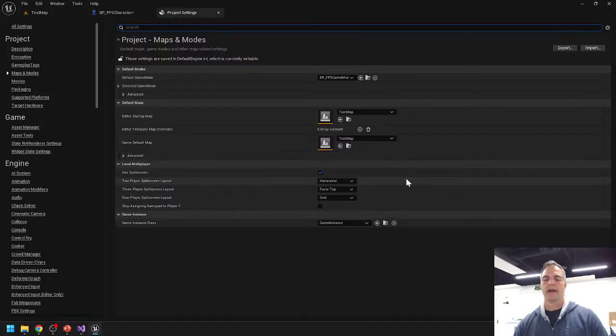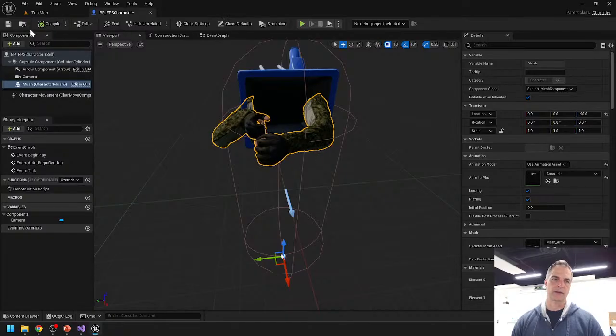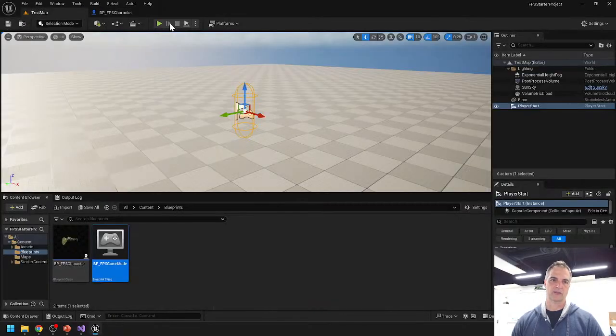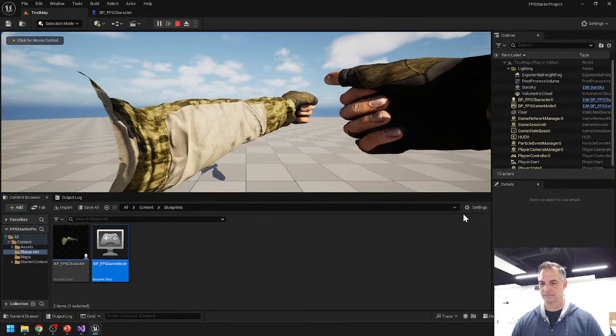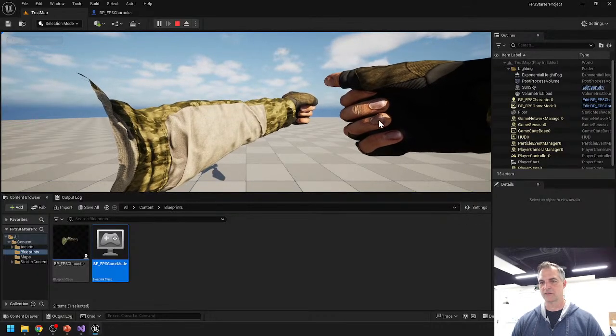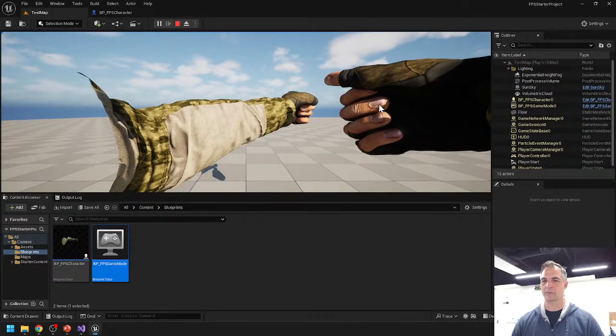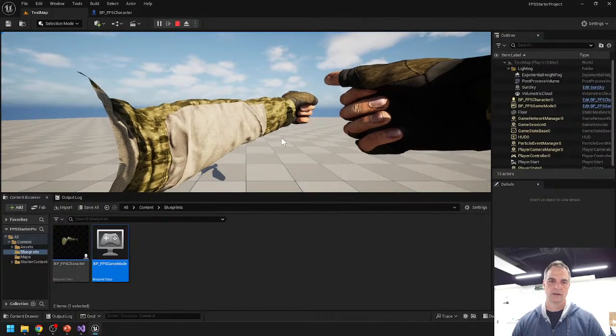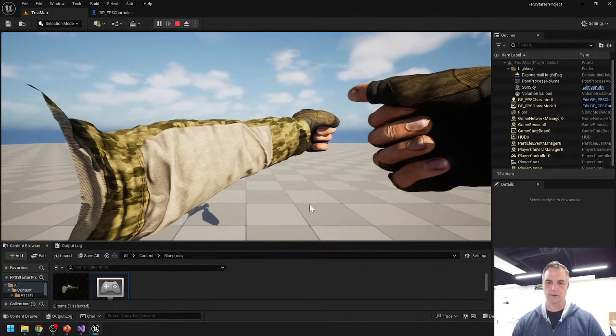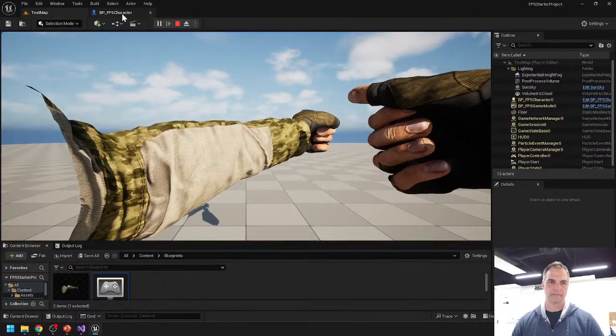Notice also that our starter map is test map. That's the one I made for you guys, and that's where it starts. So if I was to run this thing now, let's compile and save everything and run it. You should see these arms right in your face, like this. You can see that there's an idle animation because we're using the idle animation. This is way too close, and the positioning is not quite right. You can see that it is way wrong.